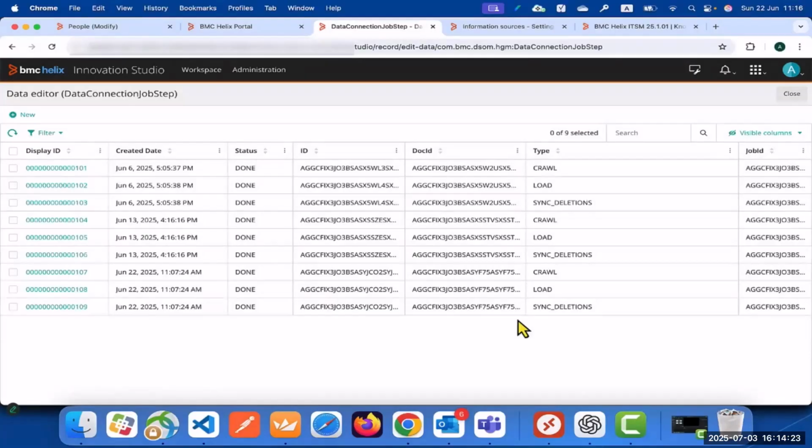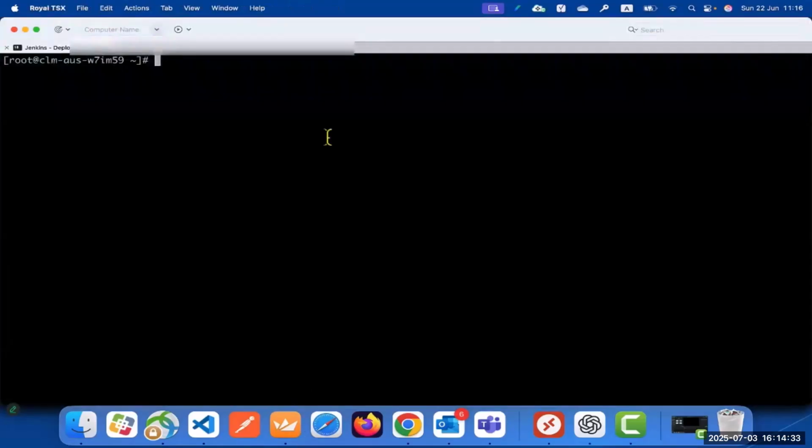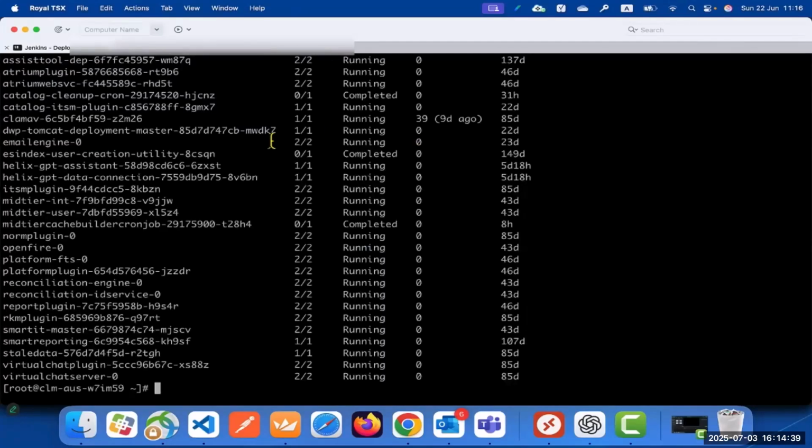We can also view the logs for this job to identify if there is any issues happen during ingestion. So I will open our cluster and get the pods. We will see here 2 pods, one HelixGPT assistant and the other one for HelixGPT data connection, which is responsible for data ingestion. So I will log into this pod.